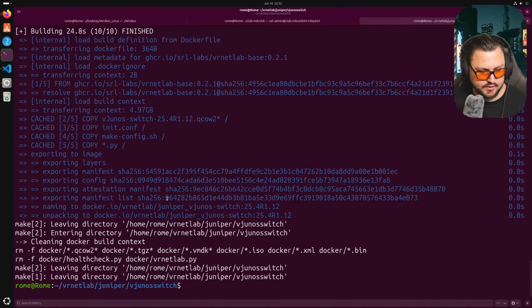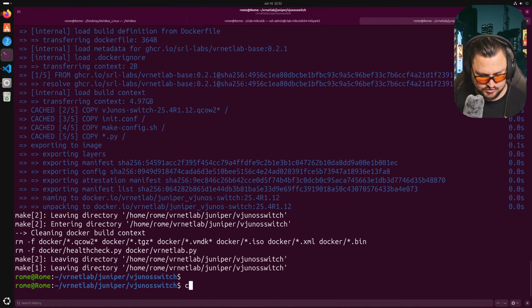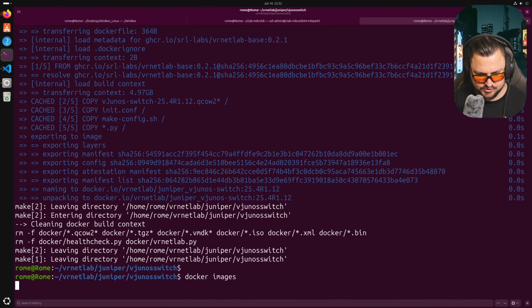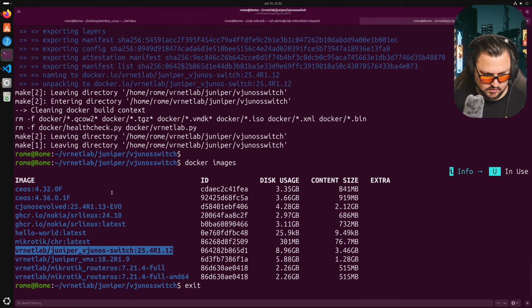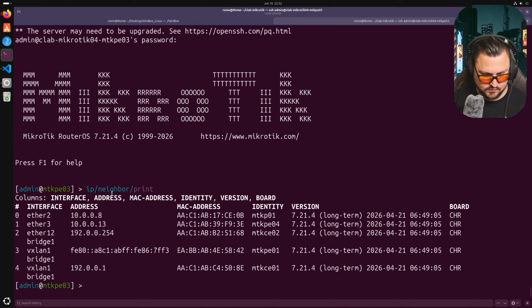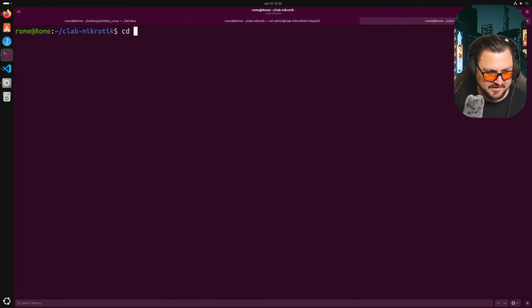Alright, that has come online, so let's just do a docker images. Do I have you? Yes, I do. So I can just copy that quickly. And why did I do that?